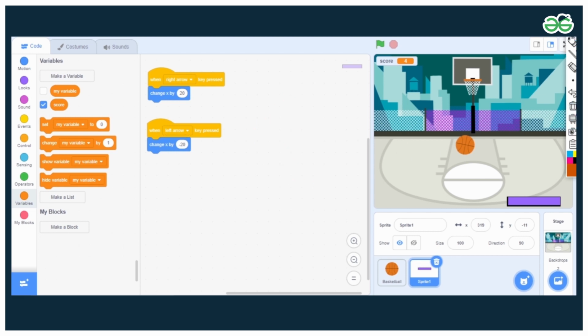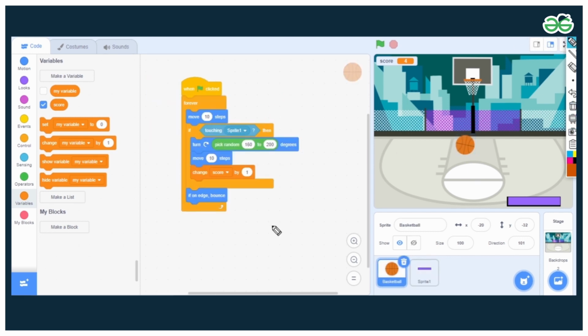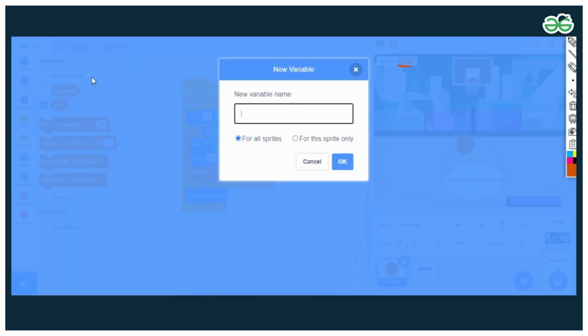Now let's move on to the ball sprite. What should the ball do? The ball should keep on moving, and if it touches this paddle, it should bounce back, and the score should increase by 1. For capturing the score, first of all, I have created a variable. How to create the variable? You just need to go to Make a Variable. Say, for example, I have taken the variable name as scores, and you can make it either for all the sprites or only for the given sprite. I'm creating it for all the sprites. Then click on OK.